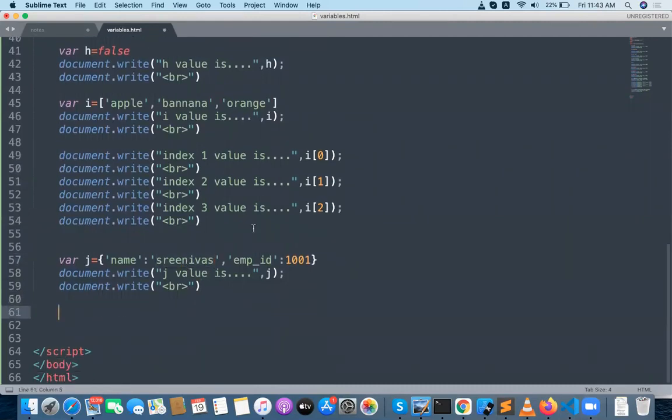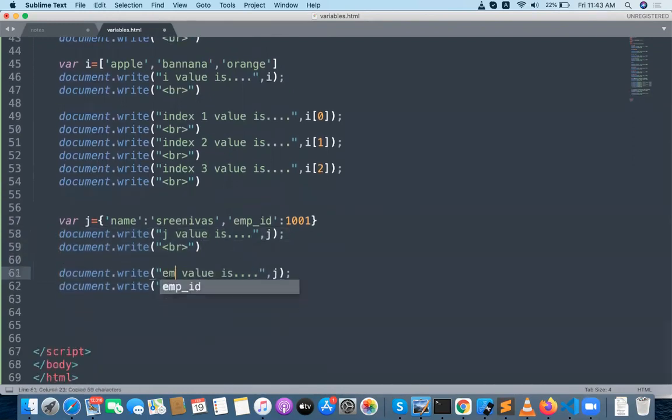And from this object, I want to get the name of the employee. So how to print the name of the employee? What is the employee name I want to gather? Okay, employee name value. What is the object name? J, right? Yeah. Okay, so j dot name.